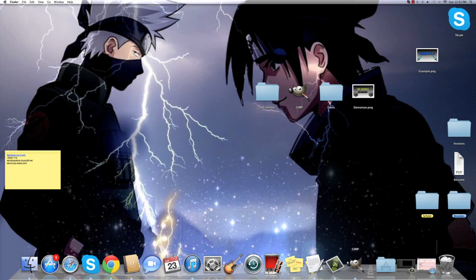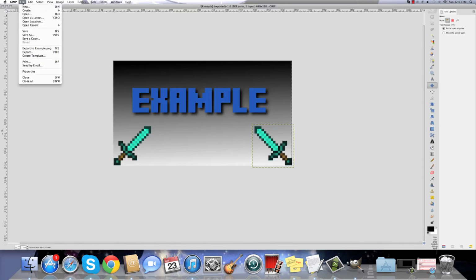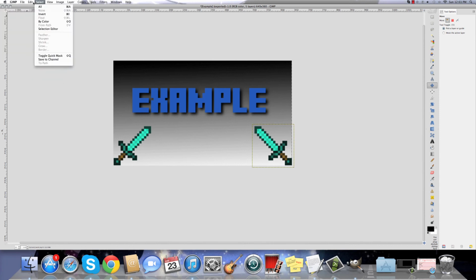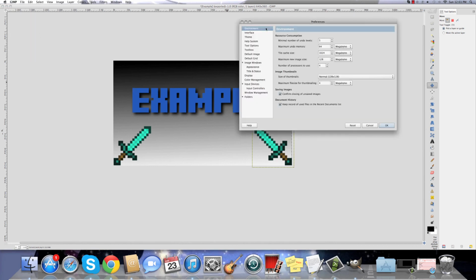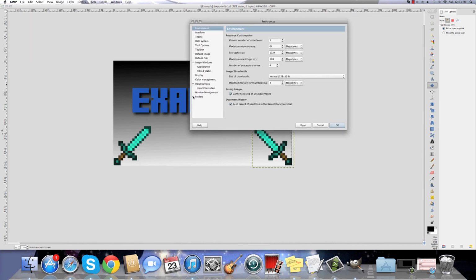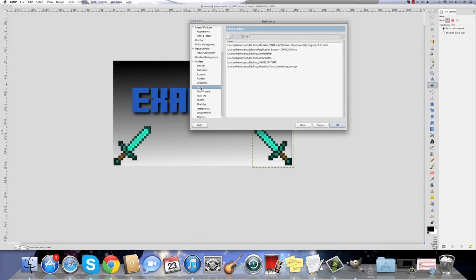So then you're gonna go to Gimp again, file. Oh no, sorry, Gimp right here on Macs. In Windows, it's Edit, and then Preferences will be along here. Gimp, you go to Preferences. And then you're going to want to go and click this little arrow right here beside folders. And then click fonts. And then you go add.